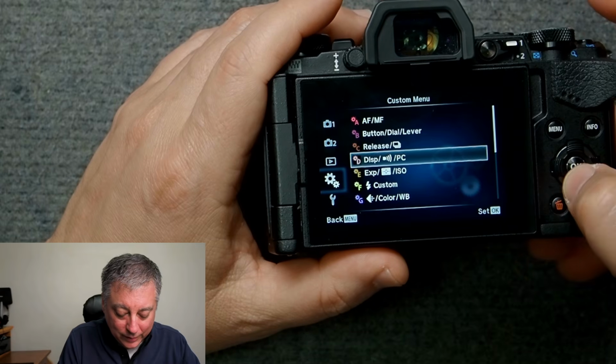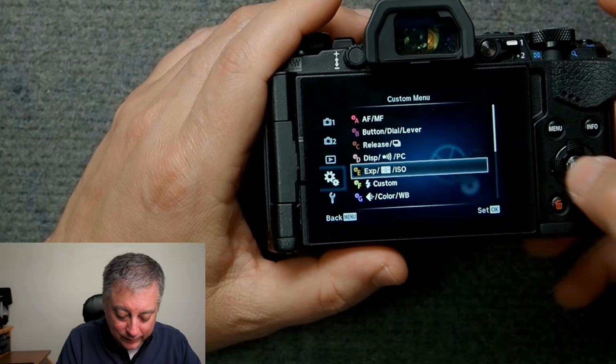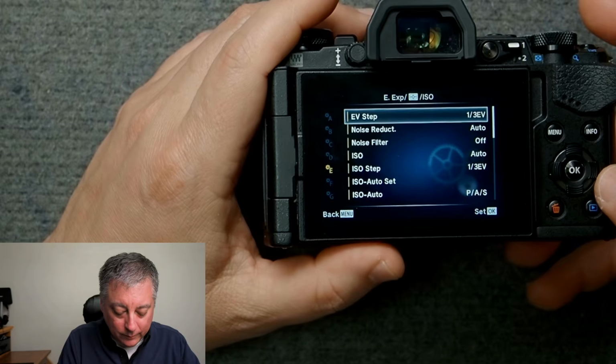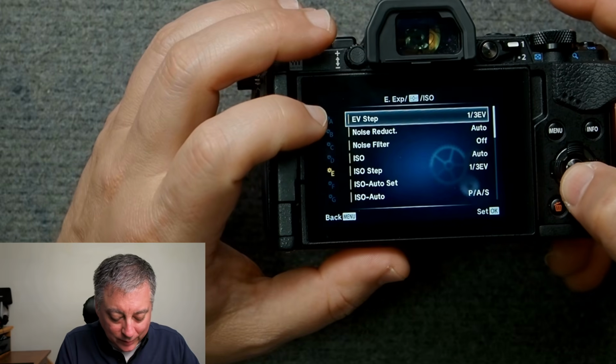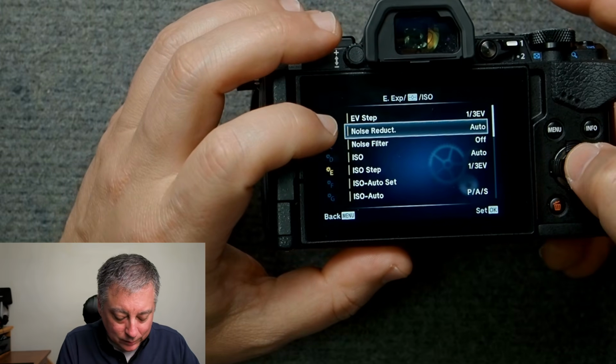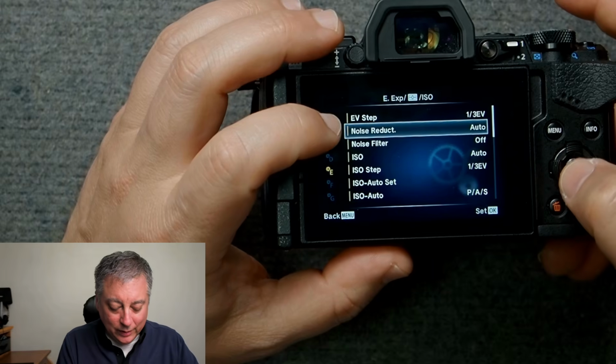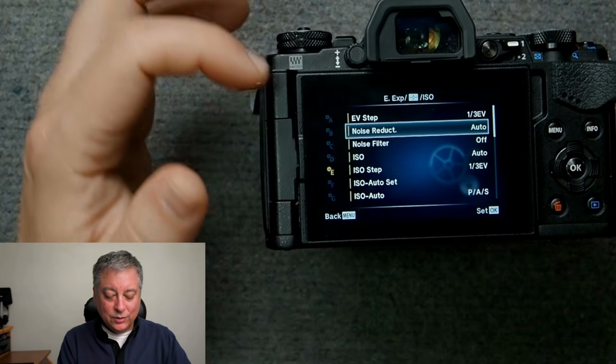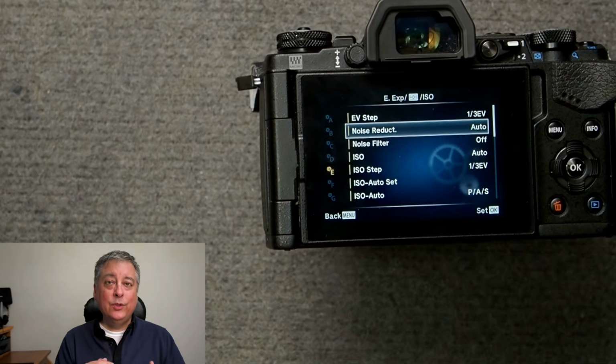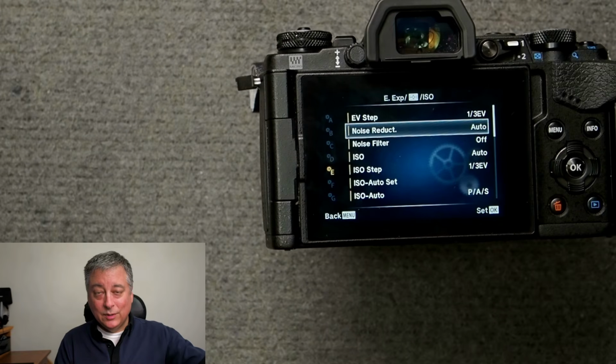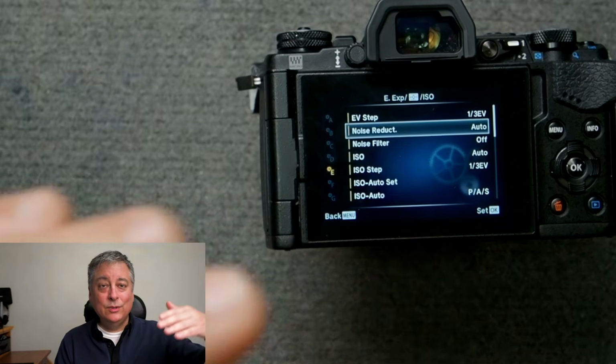All right, now let's go down to exposure, and in this menu everything here is fine by default. Noise reduction is set to auto, and noise filter. Now the difference is noise reduction refers to the long exposure type stuff, anything that's like 2 seconds to 30 seconds, a minute.